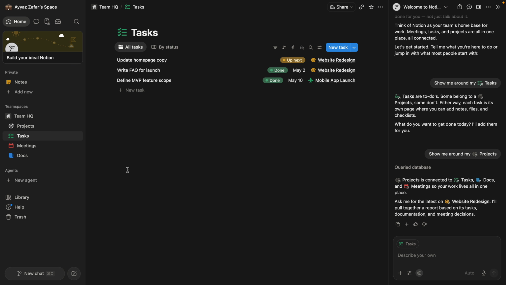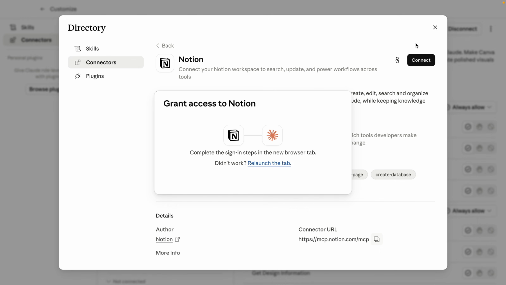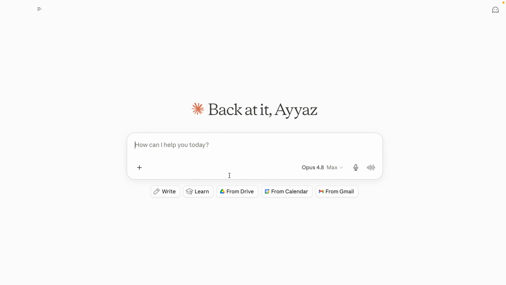Here you can see in my Notion workspace, we have some tasks available. I will go back to the Claude application, and make sure to restart your app, because at that time Notion will not be available. If you reload or restart the application, then Notion will be available to use.